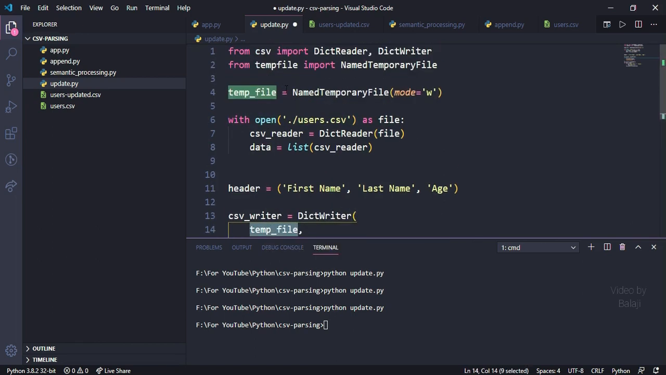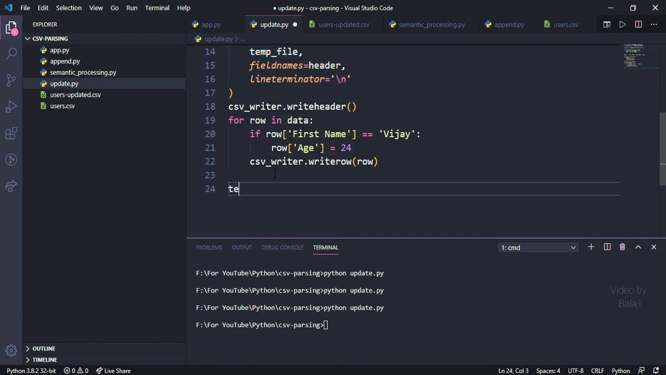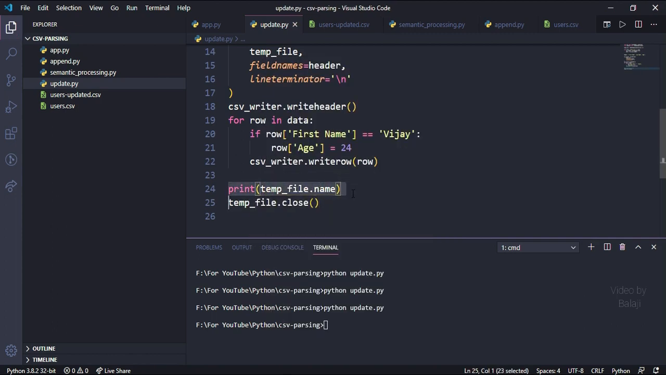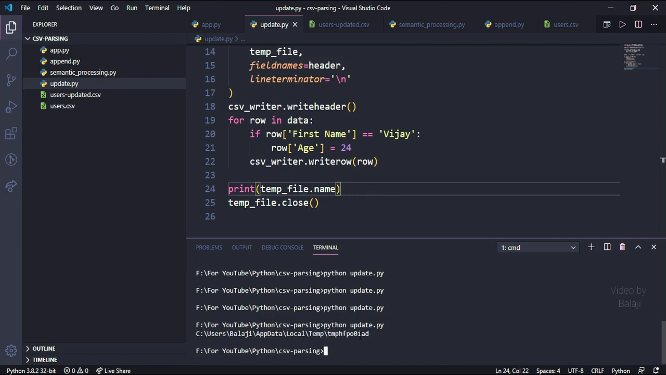Now after writing into the temporary file, I'll close it. So tempfile.close. And then before that, I'll also print the name of the temporary file. So I'll use print tempfile.name. So this property will return our temporary file name. Okay. So I'll run this program. See, we got our temporary file name. So this is the temporary file that was created for us.